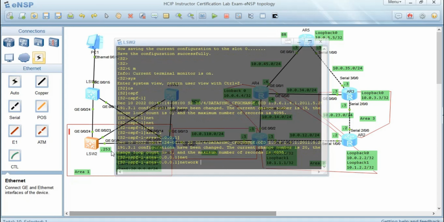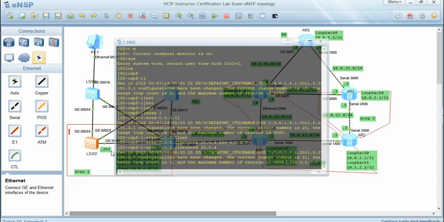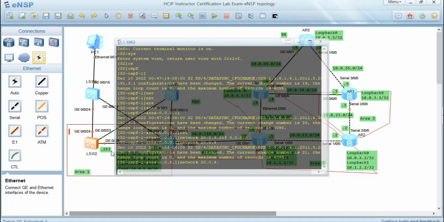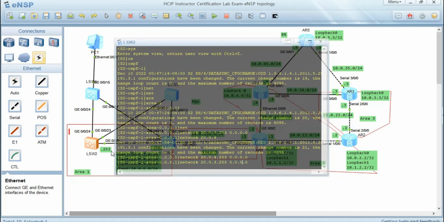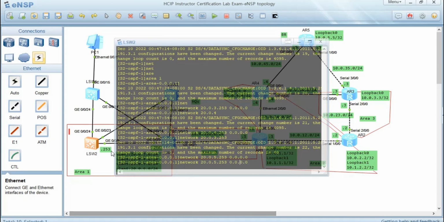Then we advertise the network of 10. We are going to use 32-bit based interface OSPF, so 10.0.3.253, again with mask of 0.0.0.0. Next we just edit that and change it to 0.4, .4.253 0.0.0.0. Then for 0.5, 5.0.253 0.0.0.0. And .6, we edit that.